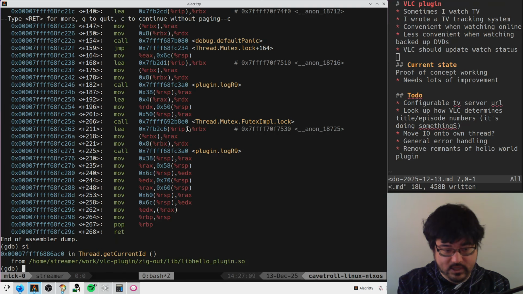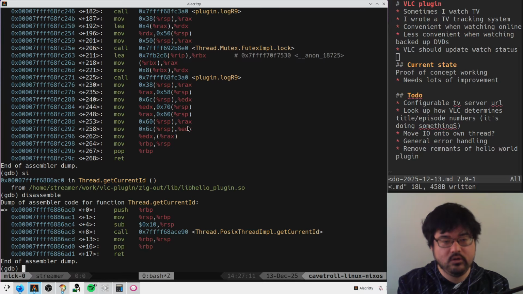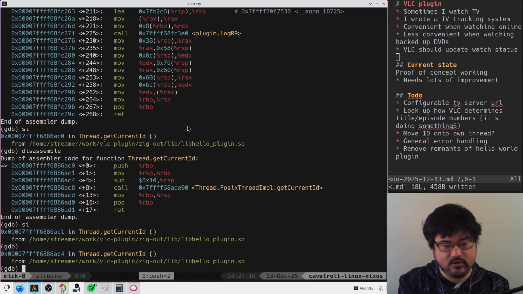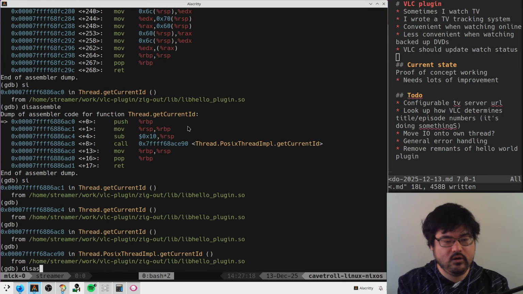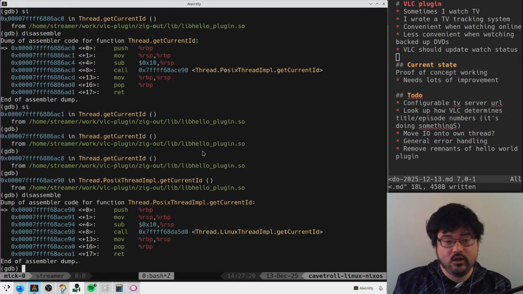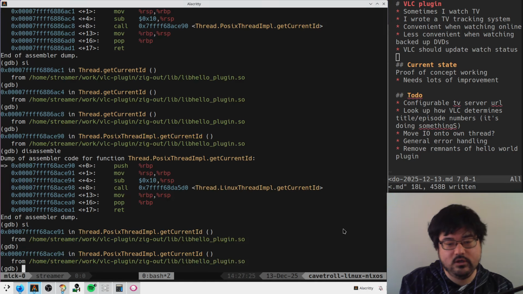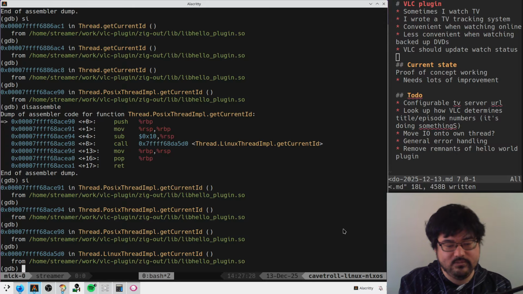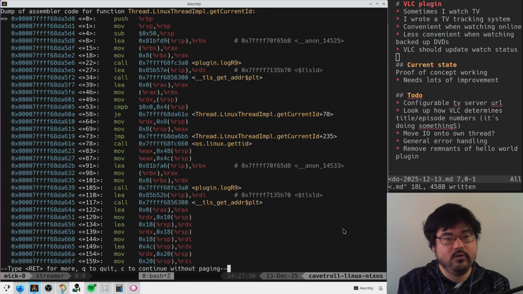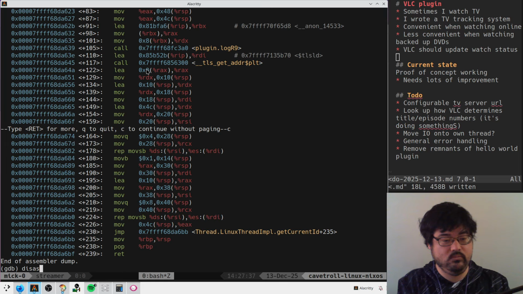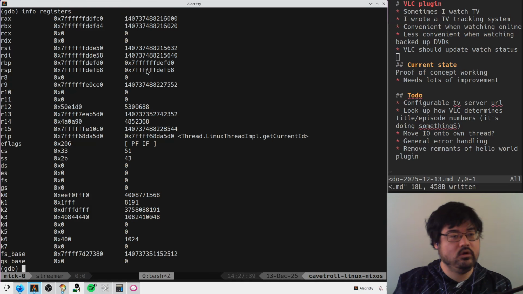So jump into get current ID. He's not doing anything, right? He's just going into POSIX thread impl get current ID. So we go over there a little bit. And in here, we are just going into get current ID again. So we step that a couple times. And here we are at our log R9 here. R9 still chilling, right?